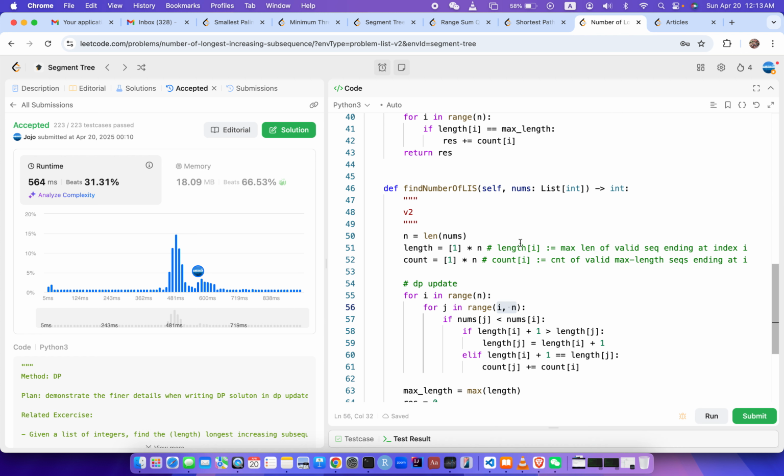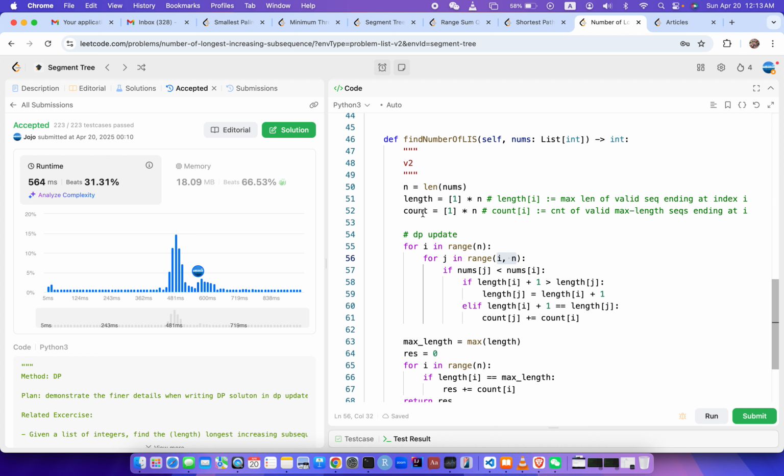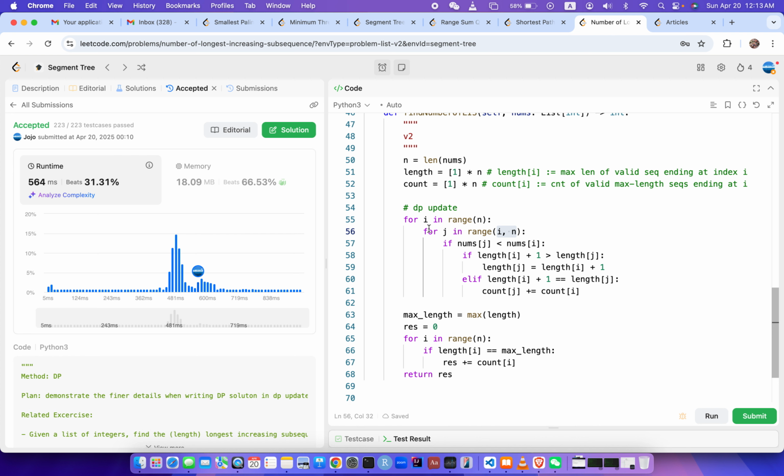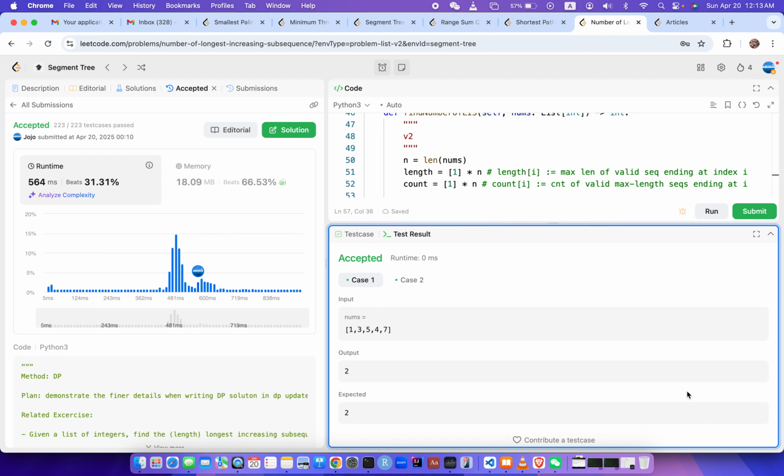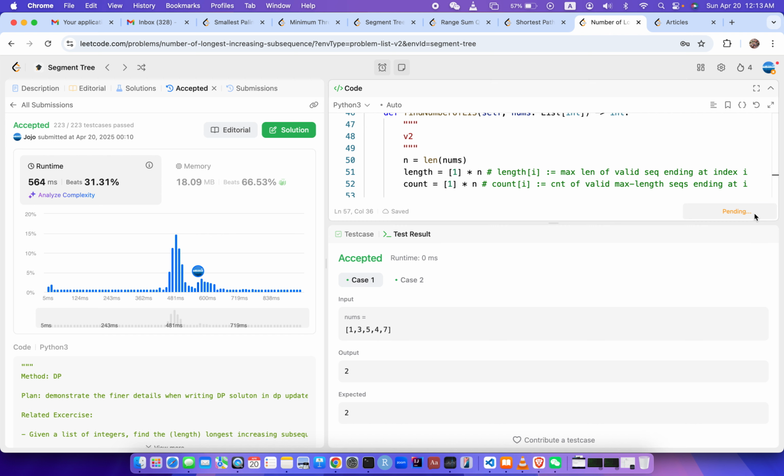So here we have n equals length nums, and then length, and then count, right? Then for I in range n, for j in range, if nums I is less than nums j. So this also tells us, if you copy something, you need to make sure you made modifications in all the necessary places. So now let's run it. Yeah, it passes the two test cases. So now let's submit for the generic case.